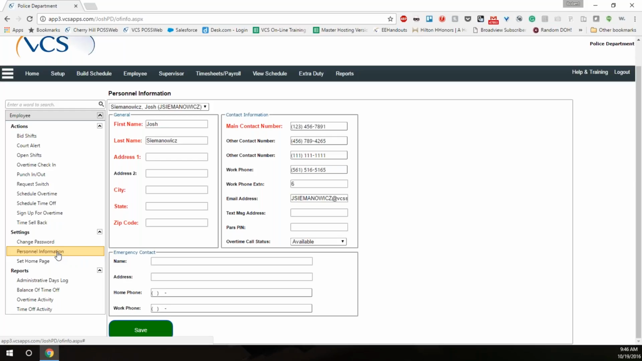Okay, so those are just three basic setting items to cover first. Does anybody have any questions on any of those? Changing password, setting home page, or personnel information? Okay.